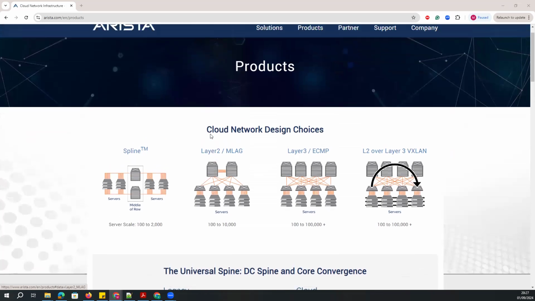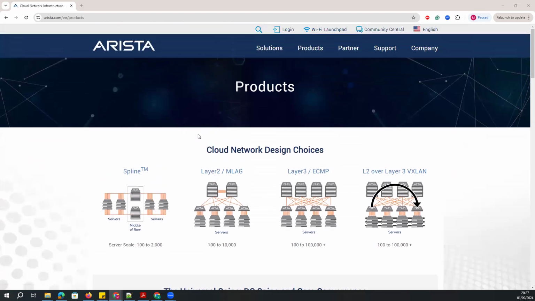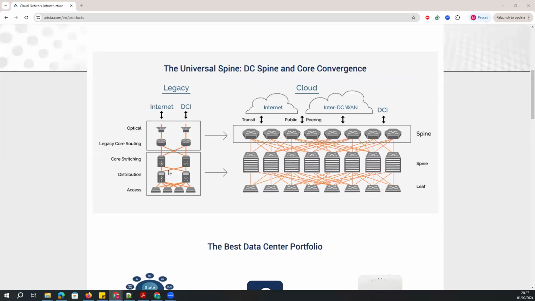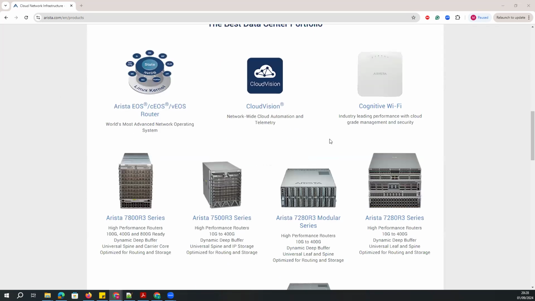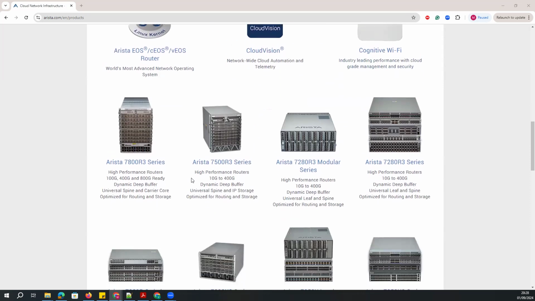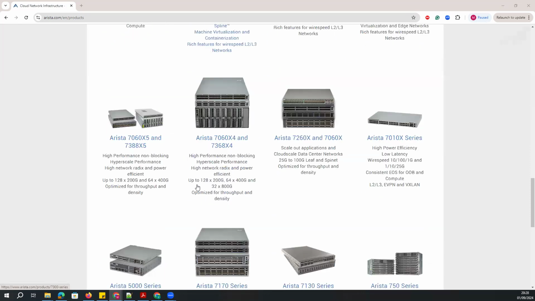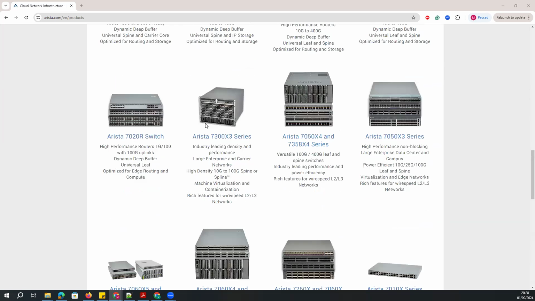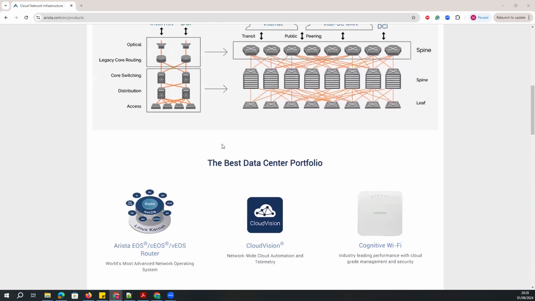So today I'm going to talk about the Arista CloudVision product. As you are aware, Arista offers various types of products and solutions, such as switches, routers, Wi-Fi access points, and various types of ISP devices. So in order to have centralized optimization of this entire solution, Arista offers the CloudVision product.